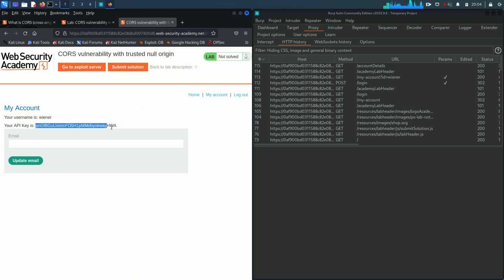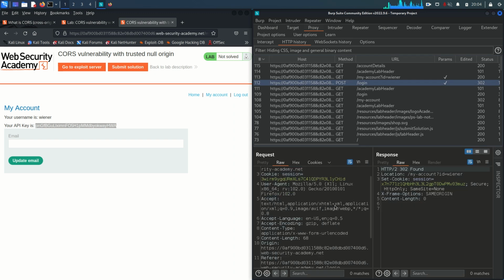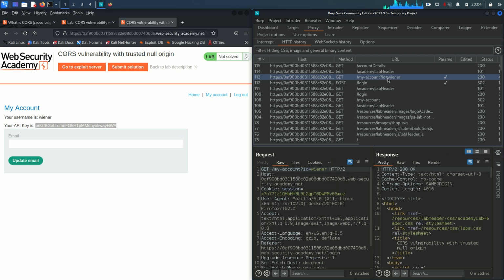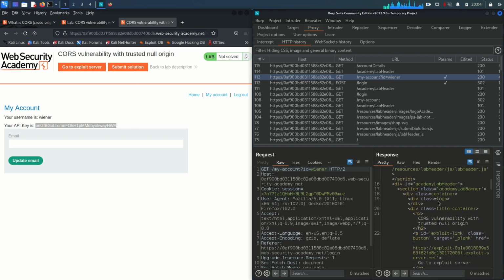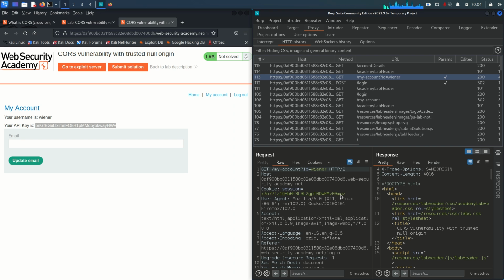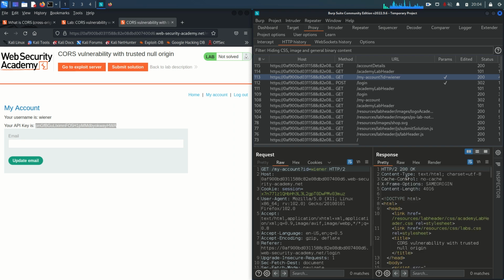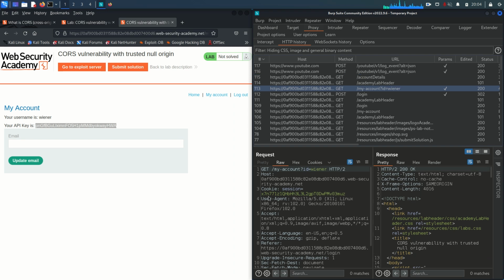Okay, you can see this is our API key, but we need the administrator's API key to solve the lab. Now, if you see these requests, this is the POST request where we put the username and password and submit the request. Then we have this request where we actually get into the home page, and if you see the request and response both here, there is no response header indicating CORS, and also here there is no origin header.